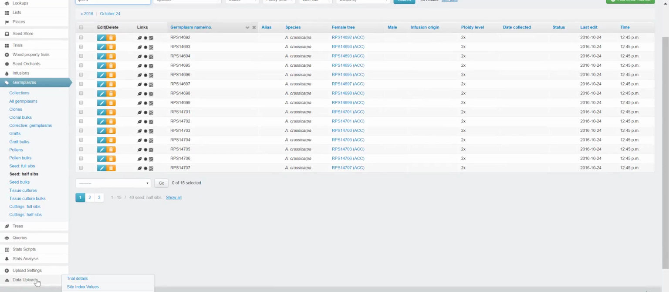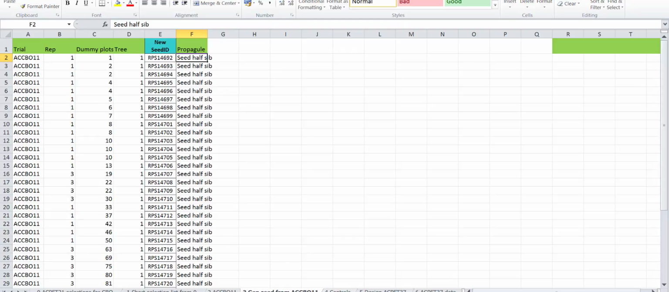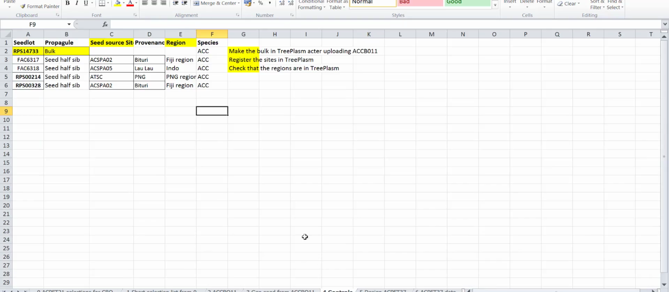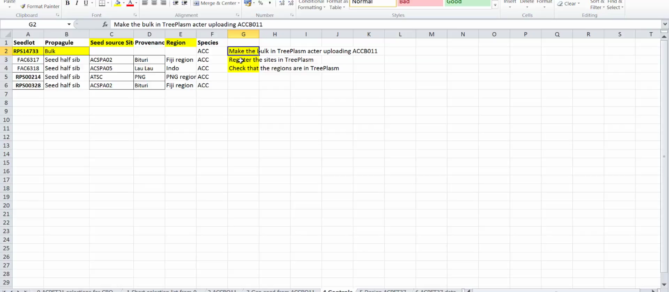How do we form that next generation trial? Let's look at our data. First, we do need some controls, which is in this sheet, number 5. We have put here the seed lot numbers. The bulk we have generated by hand. I'll show you that in a moment. Propagules are there, the species are there, and because these are new entries, we have more details about them. We must make sure that the bulk's there already.